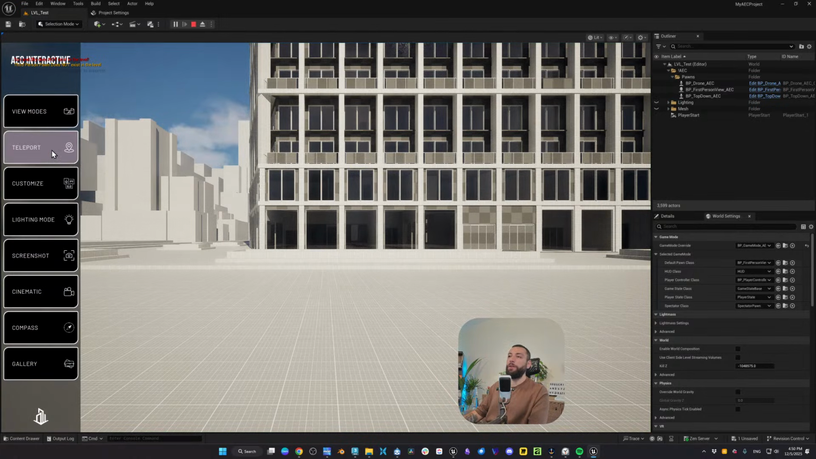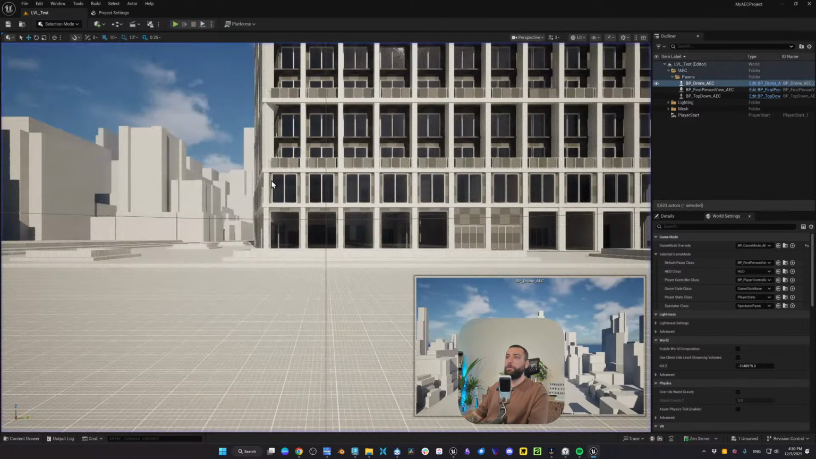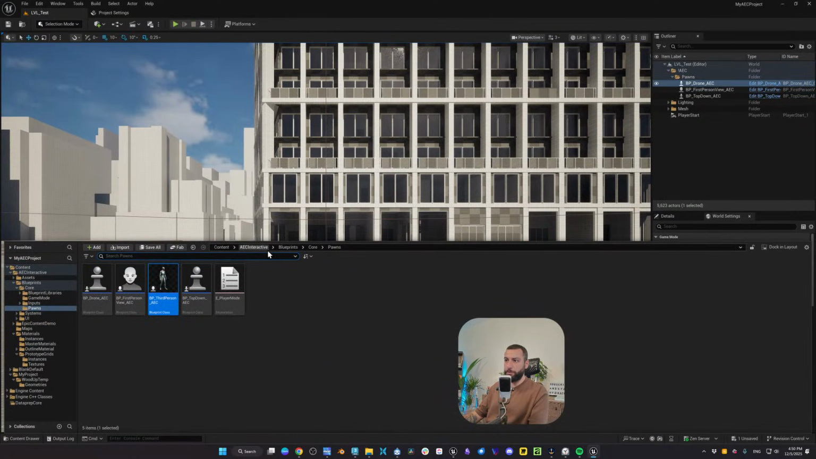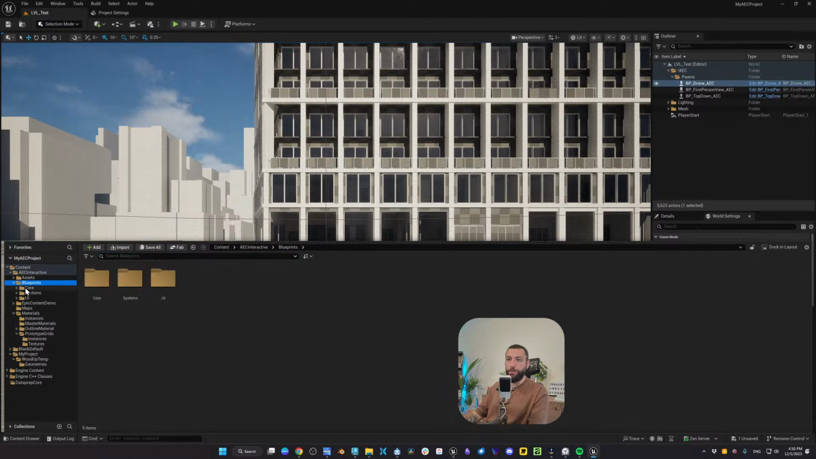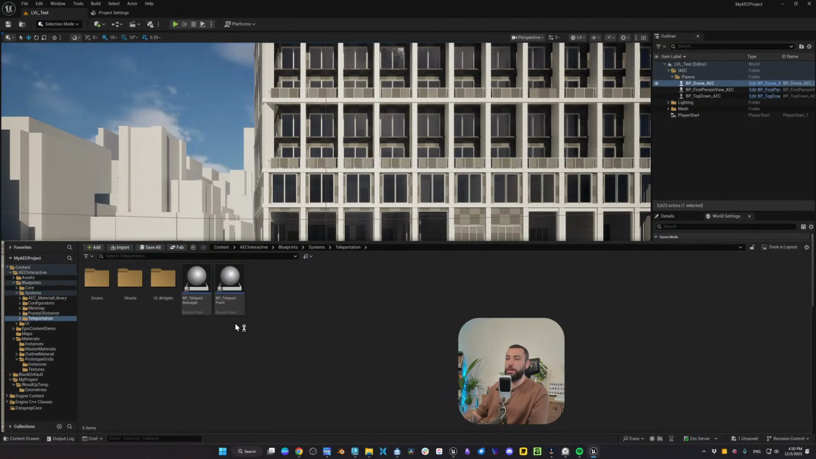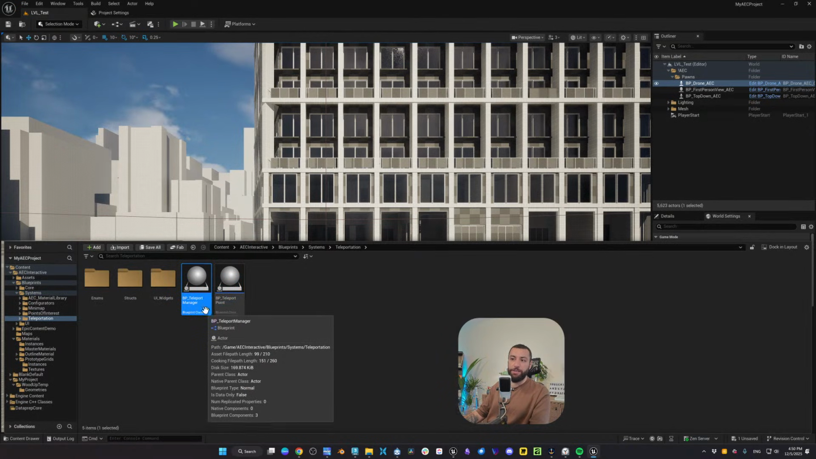Now, teleport panel, we need to add teleport points. So this is one of the core features. If you want to add teleportation to your project, you want to go to Blueprint, Systems, and here we have teleportation. There are two main actors. There is the teleport manager and there is the teleport point.